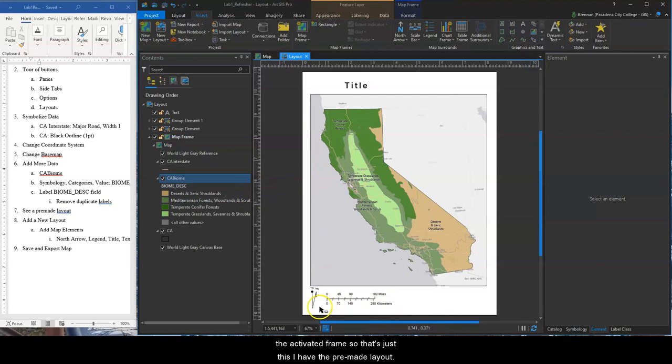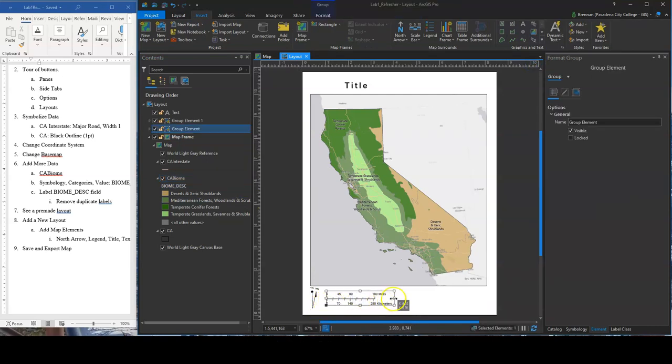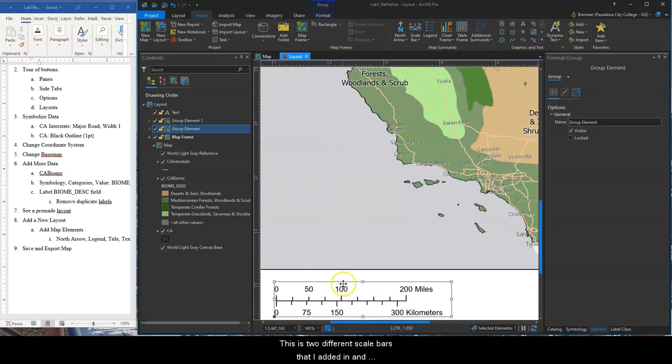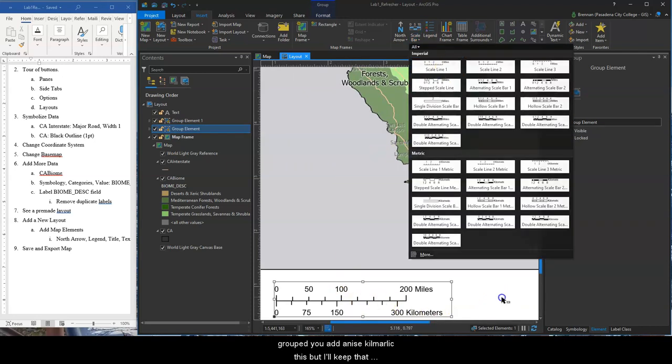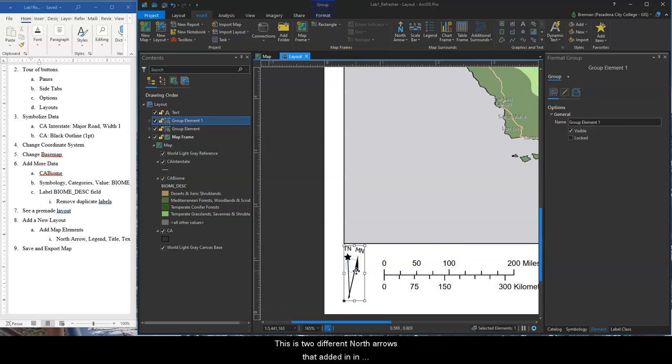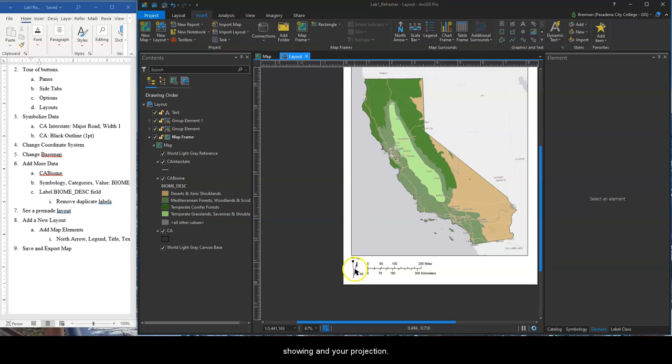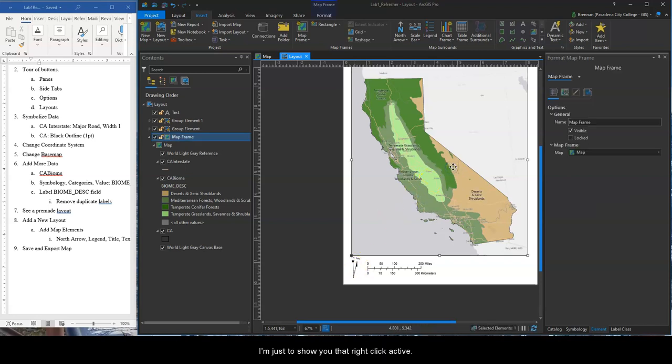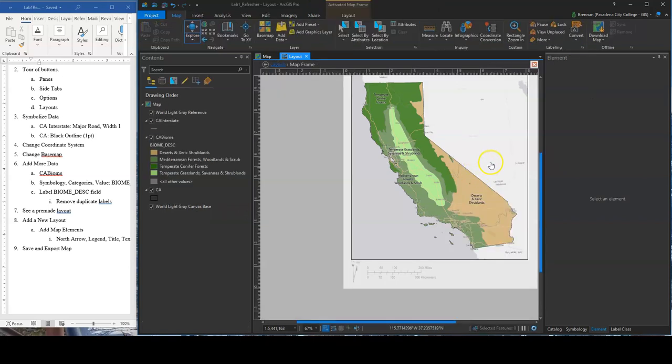I have this pre-made layout that I made. Let's adjust that so they're round numbers. This is 2 different scale bars that I added in and grouped. You add in a scale bar like this, but I like to do that top and bottom thing. This is 2 different north arrows that I added in and grouped. One of them is set to true north, one of them is set to magnetic north. So that'll actually change based on where on Earth you're showing and your projection. Just to show you that, right click, activate.